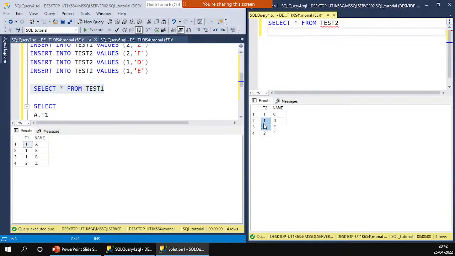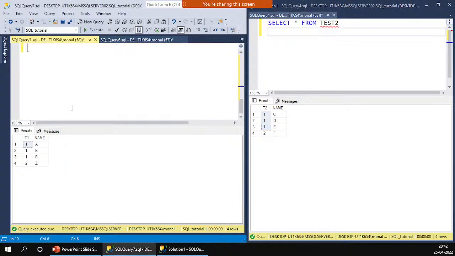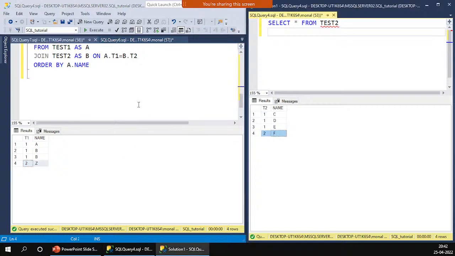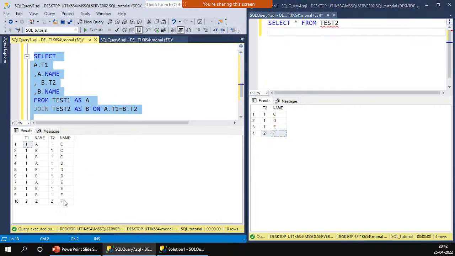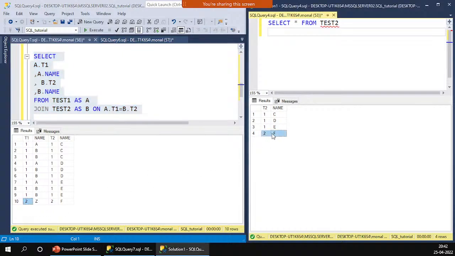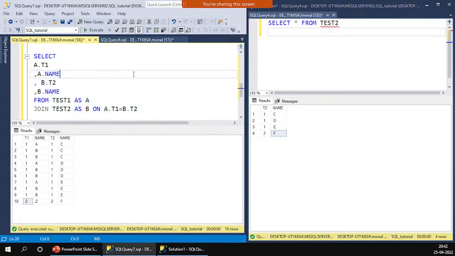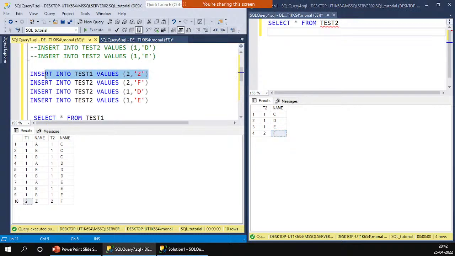For the first three, how many will it return? 3 into 3 cross join, 9 records, and there is only one matching, so it will return 1. How many rows will we get? We get only 10 rows. You can see 10 rows, so there is only one matching. If there is one more matching in table A or B, let me add the same record again. Instead of the chair, we'll keep Y.